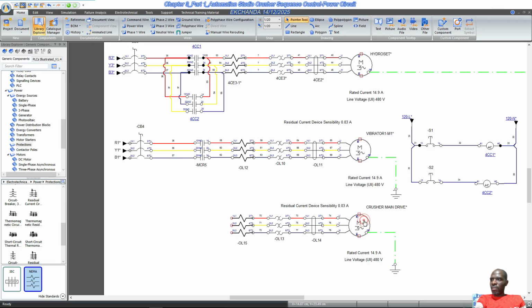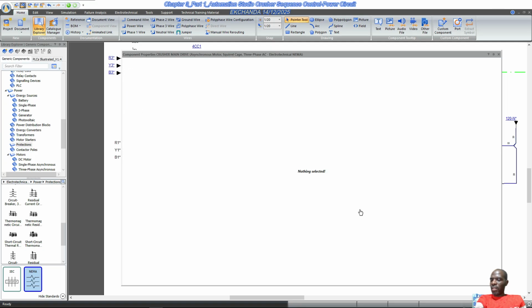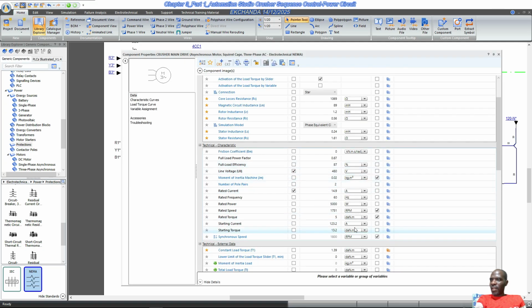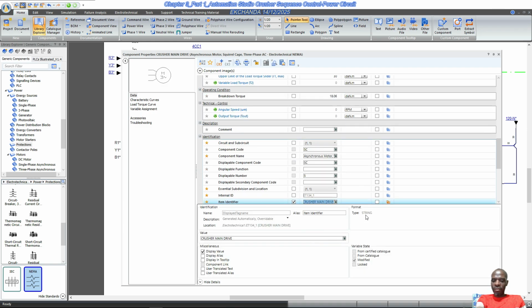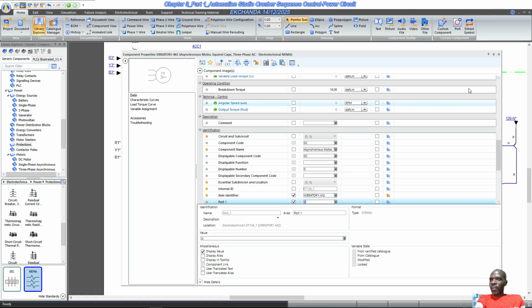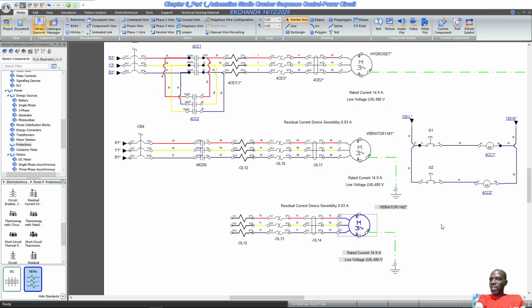And then this one here will be vibrator 1, motor 2, because as could be seen from the electrical power circuit, each vibrator has got 2 drive motors. So our vibrator 1 has got 2 drive motors, and then vibrator 2 has got 2 drive motors. Okay, so this is vibrator 1, motor 1, vibrator 1, motor 2. So that takes care of that.